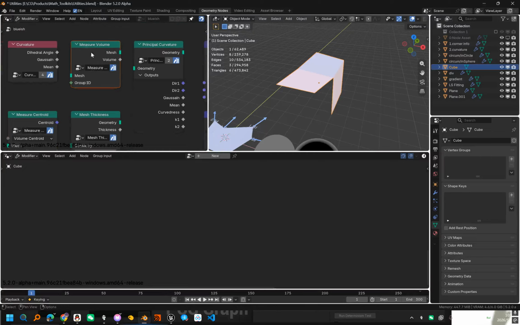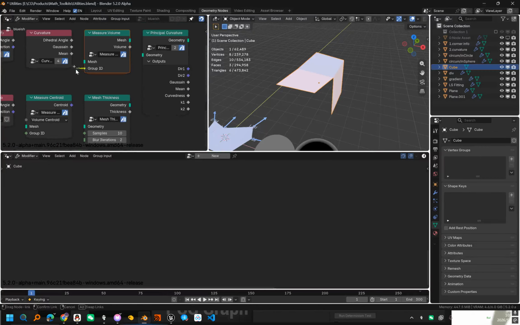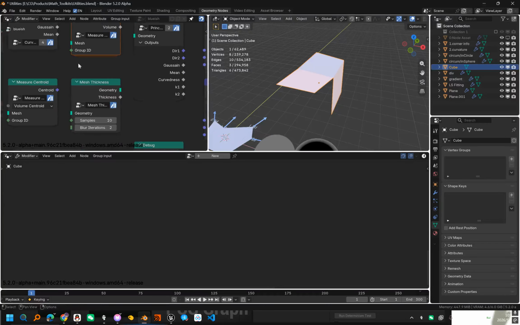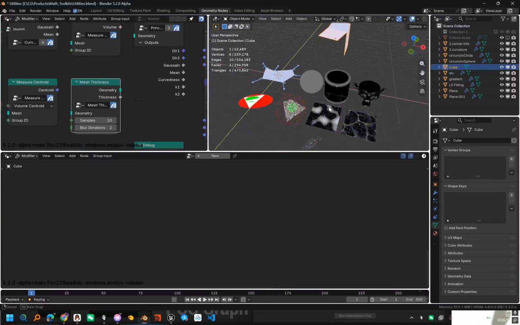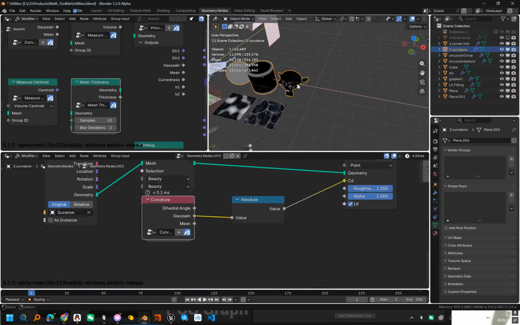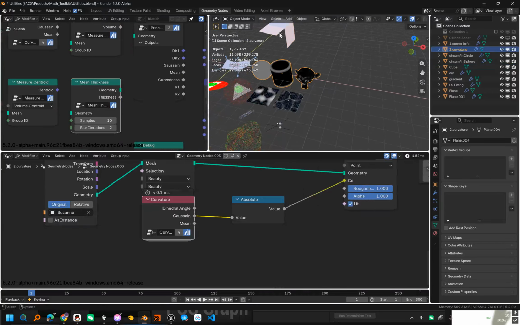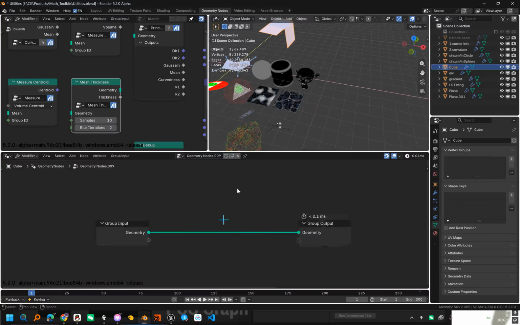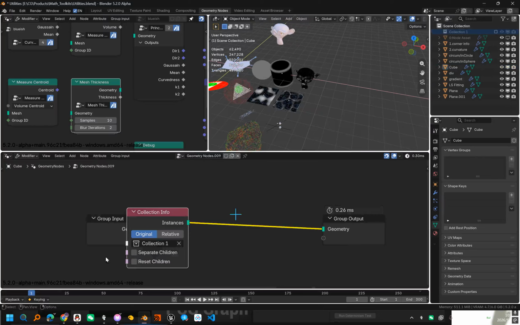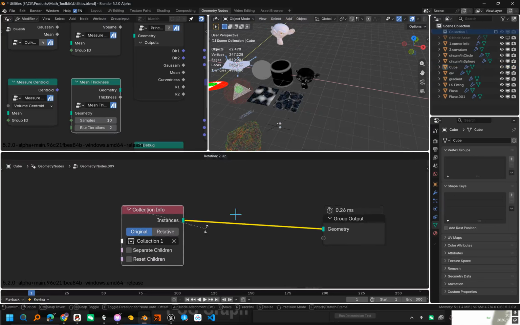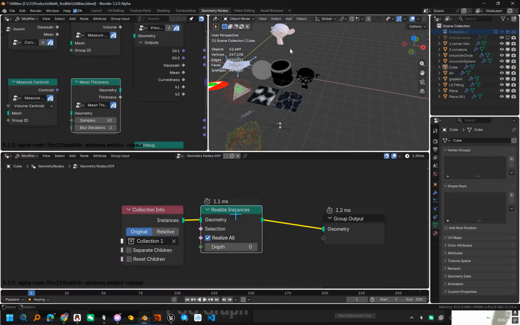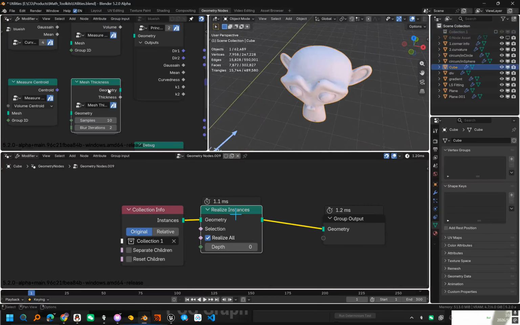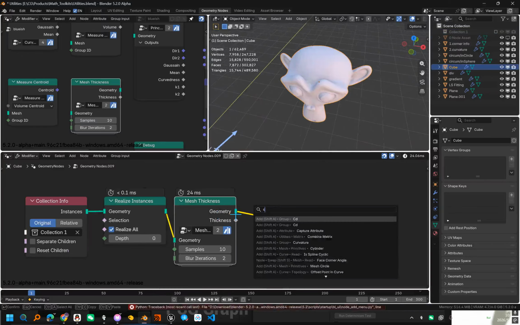Next, we also have a measure volume, and also a group ID for it. Then the next one is the mesh synchronous. Let me show you about it. Let me just get this one here, which is just a Susan, and let me calculate the synchronous.